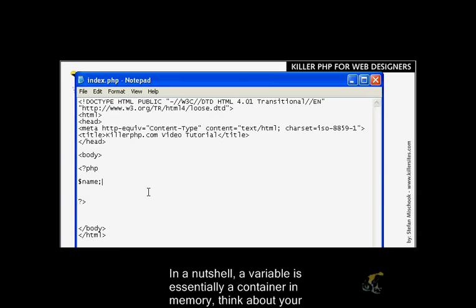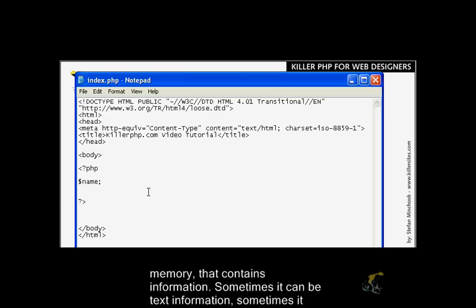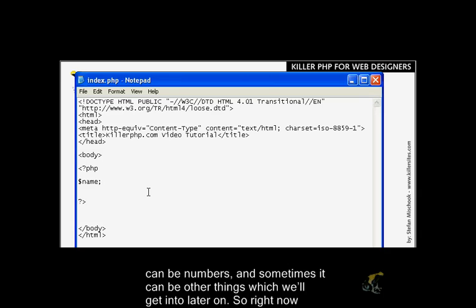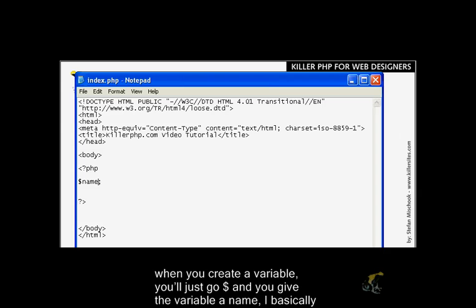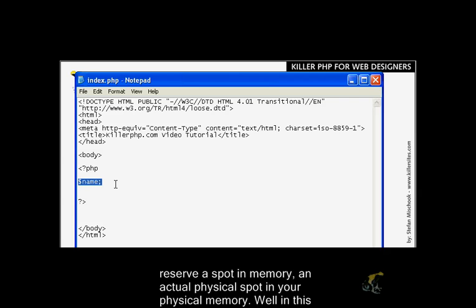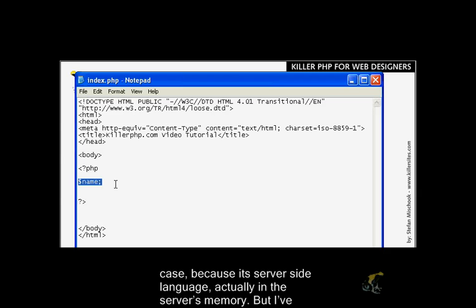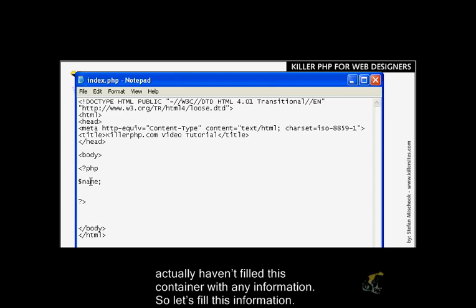In a nutshell, a variable is essentially a container in memory, think about your computer memory, that contains information. Sometimes it could be text information, sometimes it could be numbers, and sometimes it can be other things, which we'll get into later on. So right now, when you create a variable like this, where I just go $ and give the variable a name, I've basically reserved a spot in memory, an actual physical spot in your physical memory. In this case, because this is a server-side language, it's actually in the server's memory. But we haven't filled this container with any information.